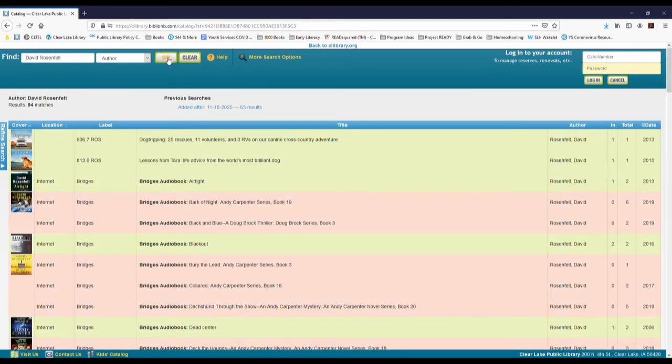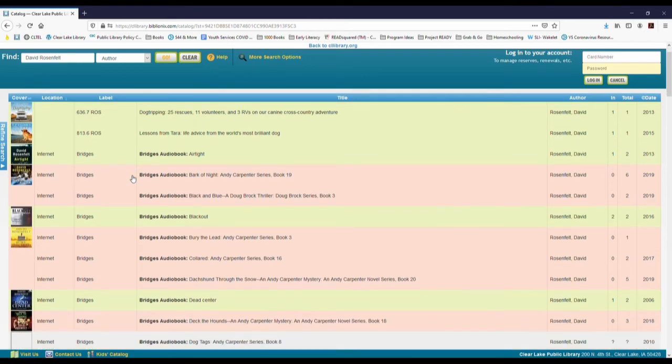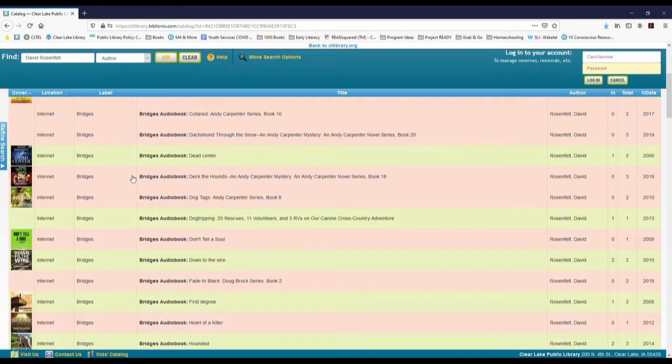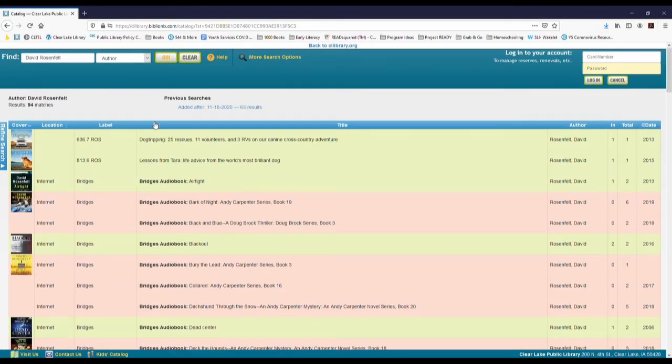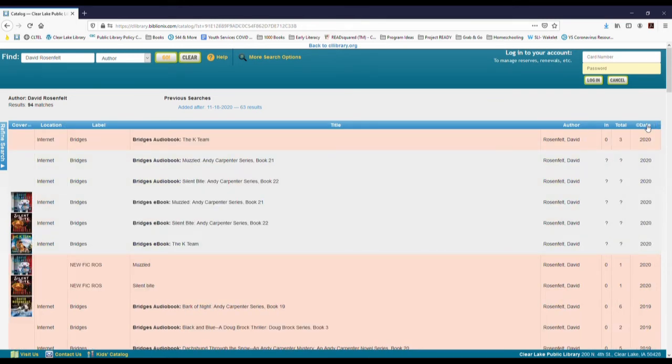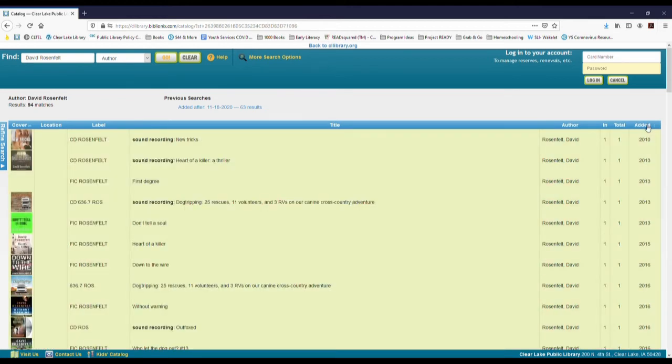Wow! This list shows you both the physical items in the library, plus the ones available as ebooks or audiobooks on Bridges. You can certainly scroll through the whole list if you please, but there are also easy ways to sort the results. Simply click on the column title to sort the materials by that column. For instance, if I clicked on the last column title, copyright date, it will show you the newest books first. Click the column again to sort in reverse order.